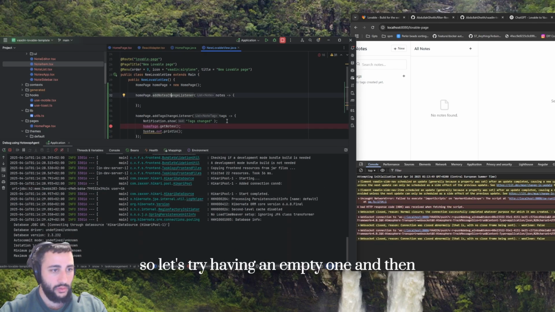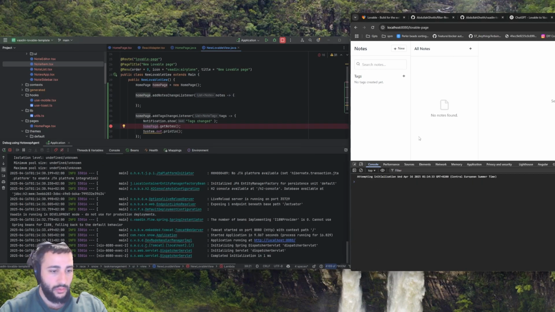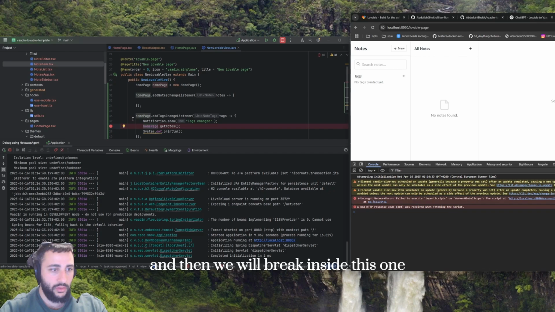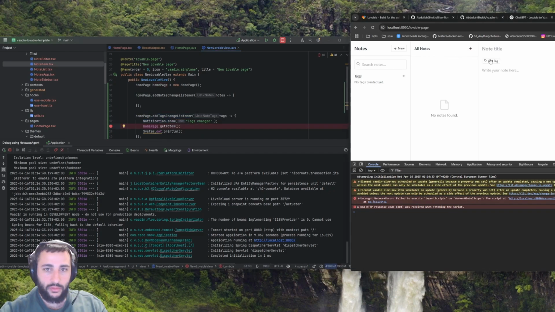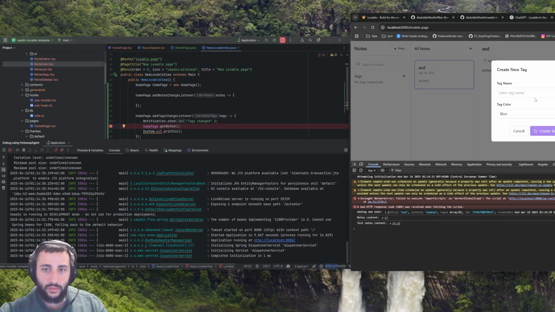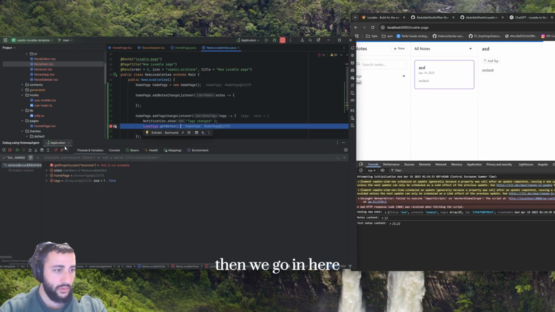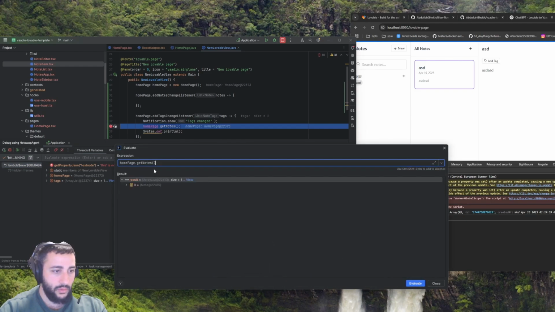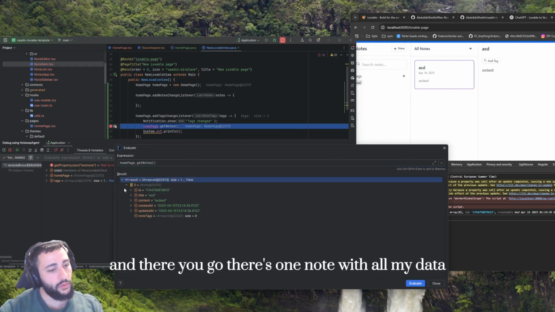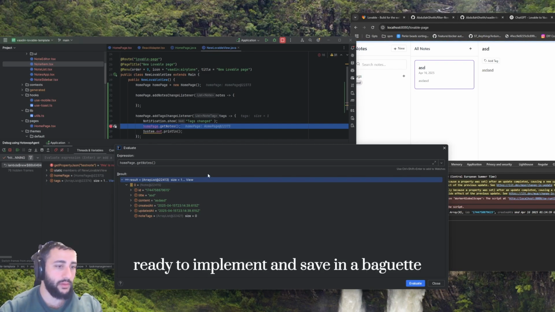So let's try having an empty one, and then we will break inside this one, create this, then we go in here, and there you go. There's one note with all my data, ready to implement and save in a backend.